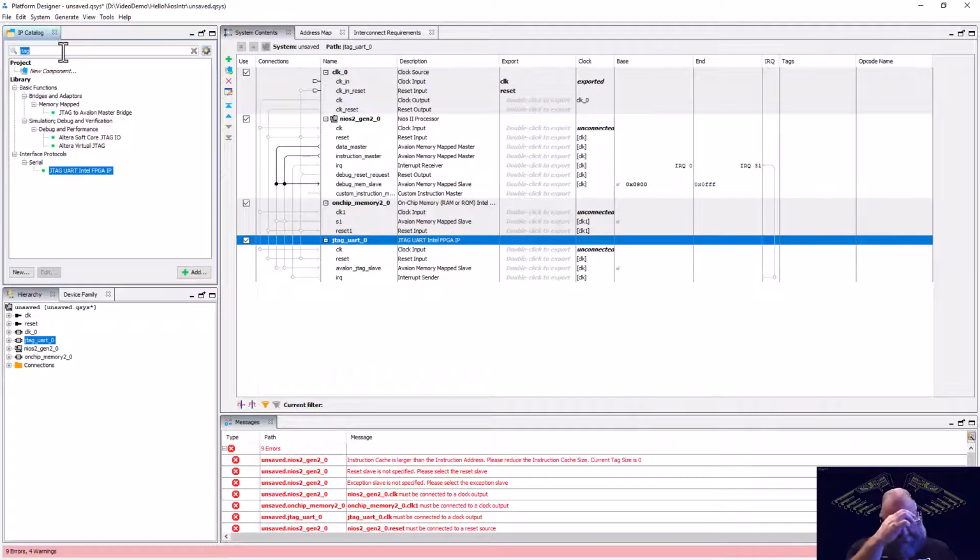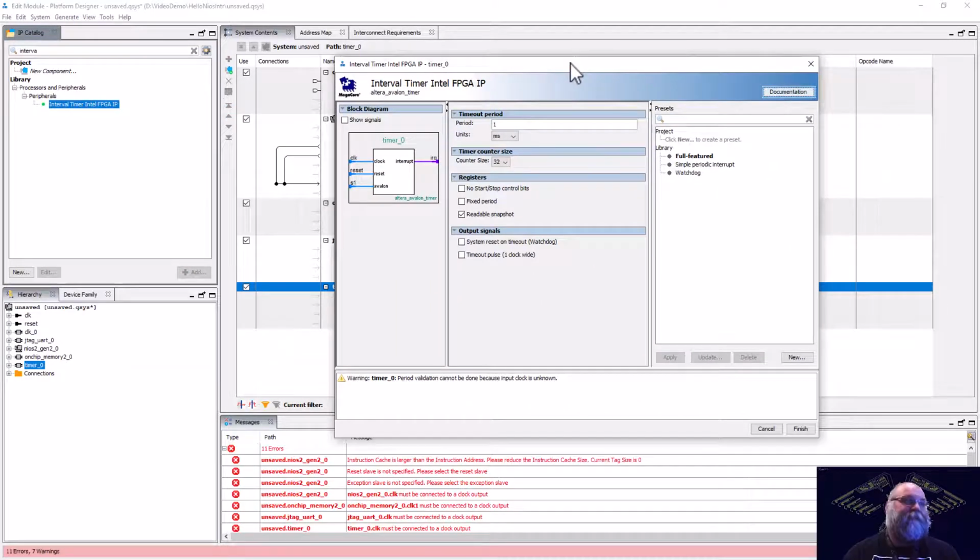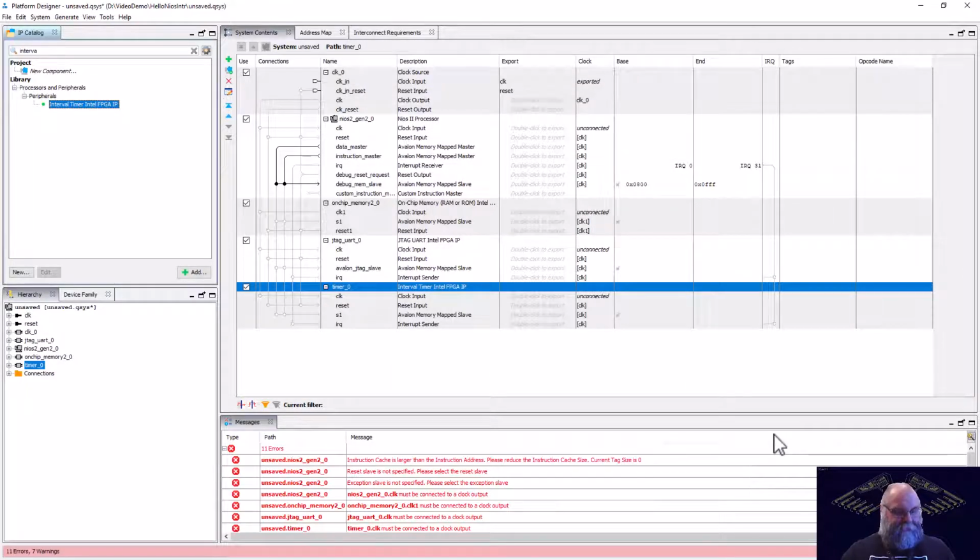And then in order to demonstrate the interrupt, we're going to add one we haven't played with yet, and that's the interval timer. So we'll add that interval timer. With the interval timer, we have lots of things we can set. I'm going to set this interval to 500 milliseconds, so every half second. That should be fairly fast, but not too fast for the text stream to keep up. Don't really need to change anything else for this, so we'll just hit finish.